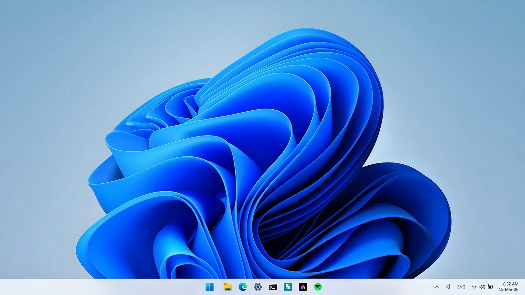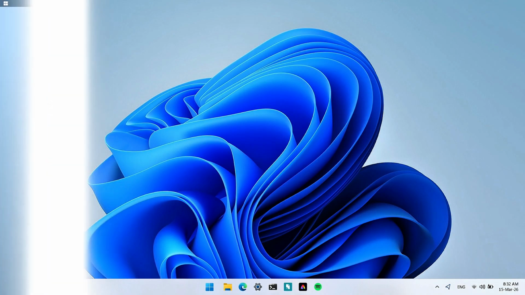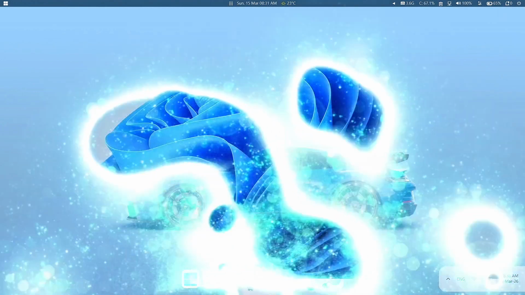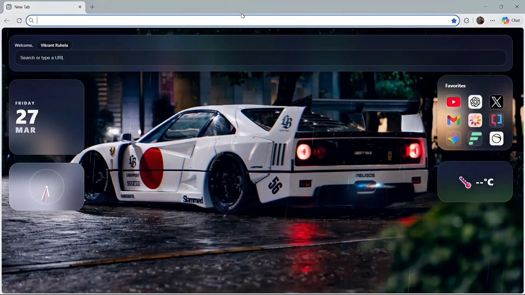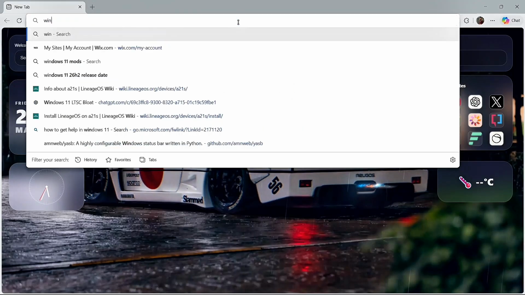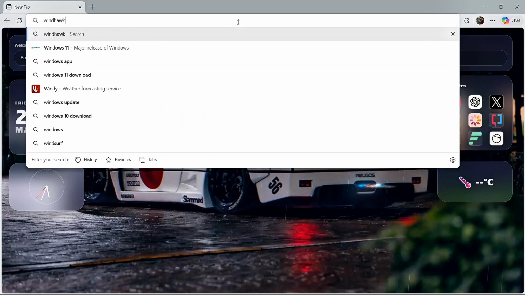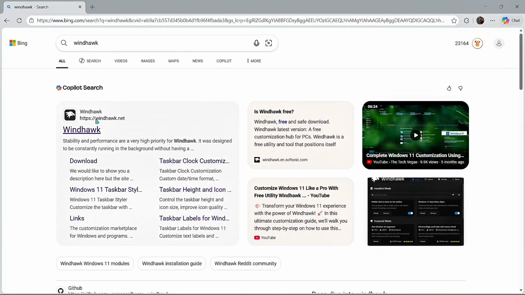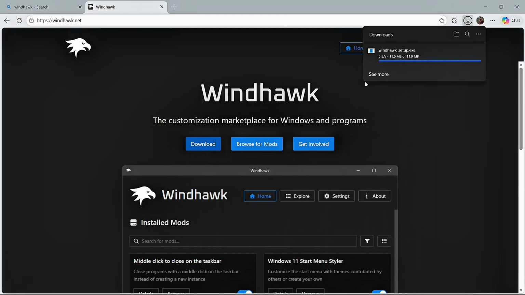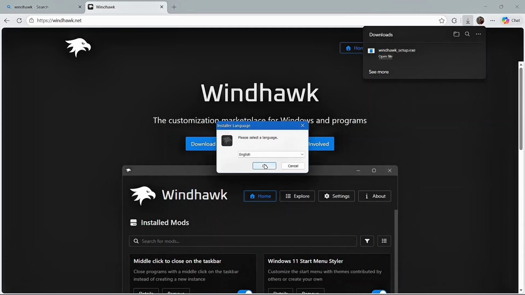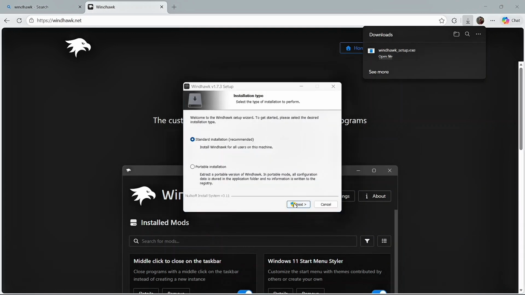In today's video we are going to see how we can change our Windows setup from this to something like this. So let's get started. First of all, go to any browser you like and then search for Windhawk. Go to the first website you see and then click on download. Now open the setup file. Complete all the process.